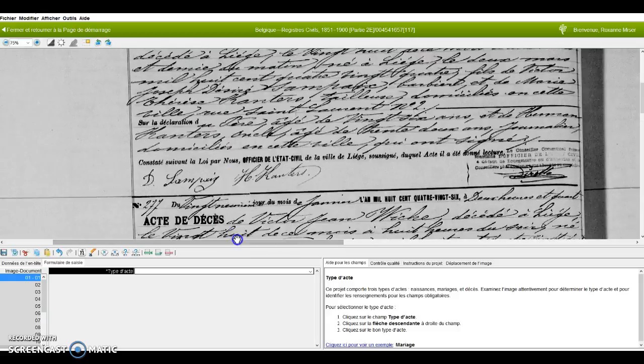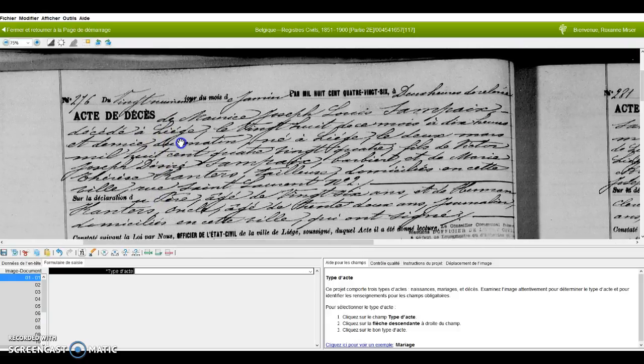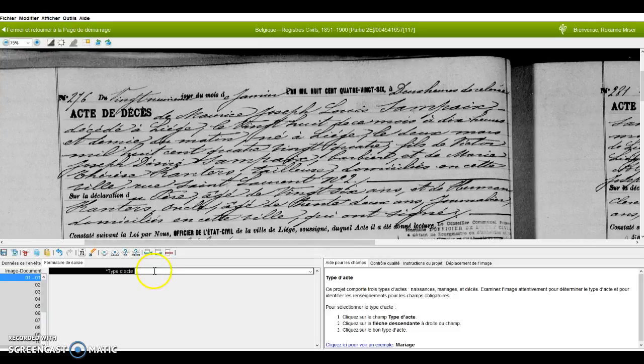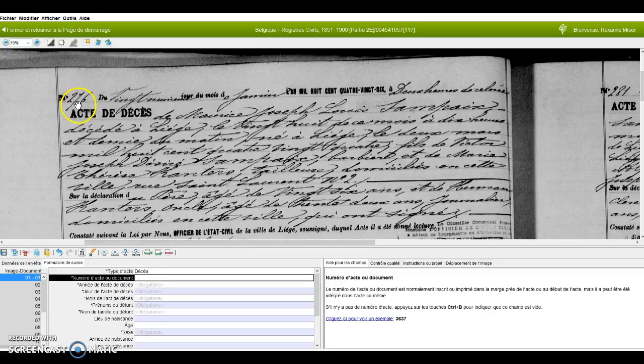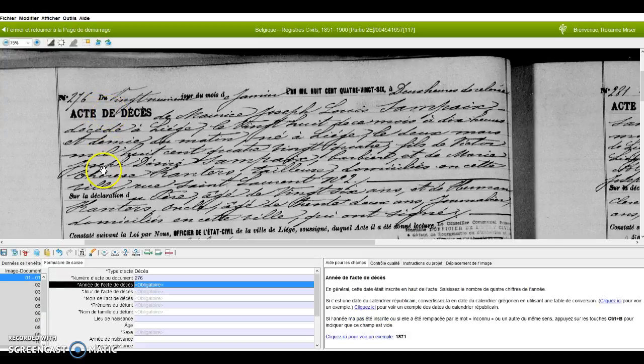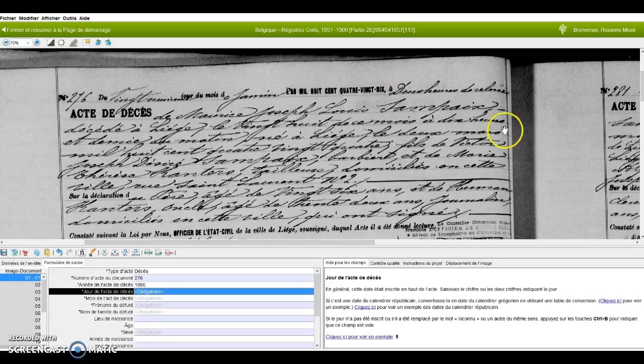Now I make sure that I'm on the top part of the first page, and I can see that it is a death record, an acte de décès. So I put décès right there. Then I see the number is 276. And the year, 1886. And that will stay the same for this whole page and probably for the next page also.